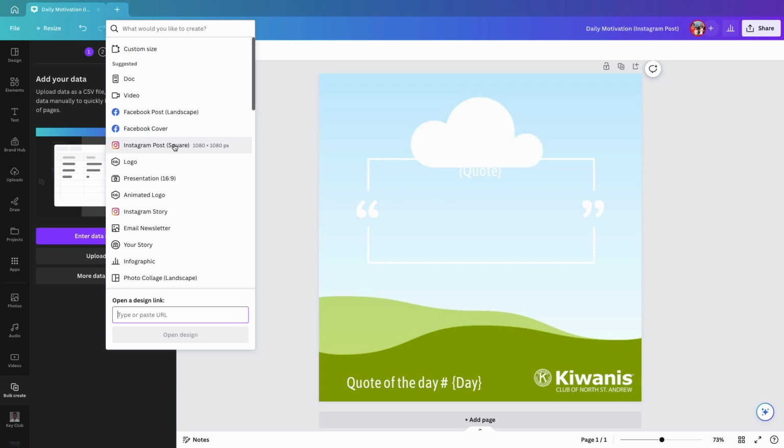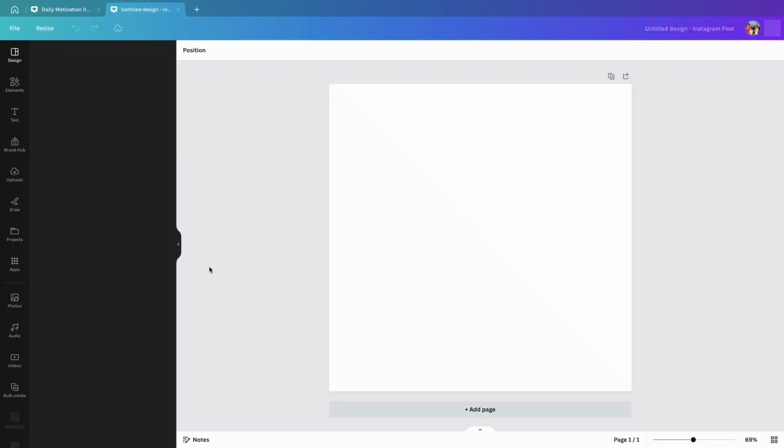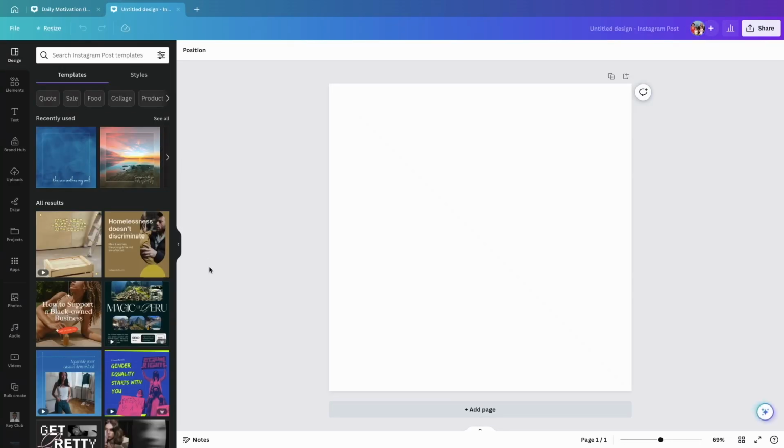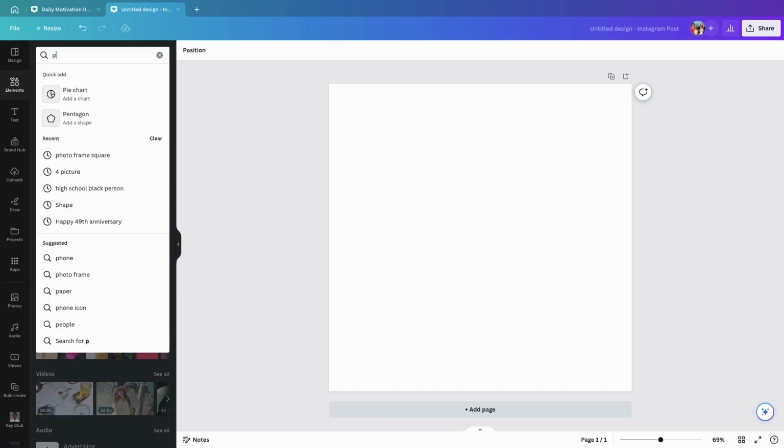This guide will be going very quickly today, and we're going to start with opening the Canva app. Click on Create Design or click on the plus sign and then select Instagram Post. You'll end up with a blank canvas looking like this square. Then we're going to go to Elements and search for Photo Frame.